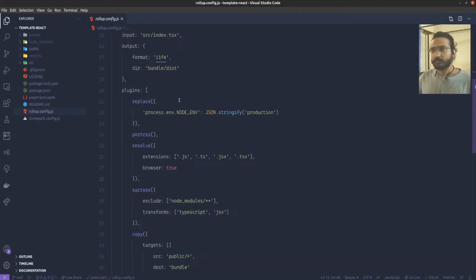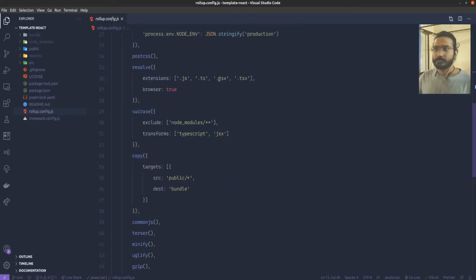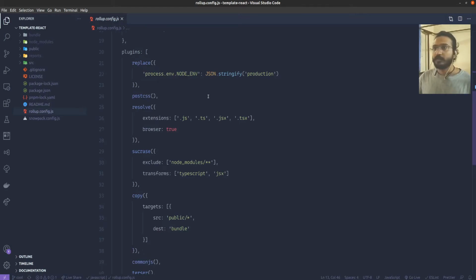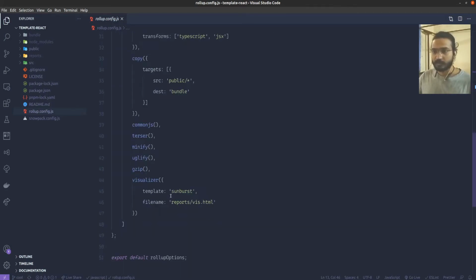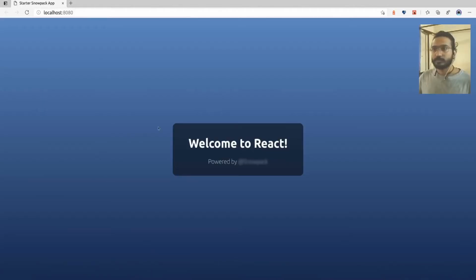So I've set up a basic rollup config that understands TSX and also does the bundling, does minification, uglification, allows for gzip, also writes reports about how large the bundle was. So this is our app.